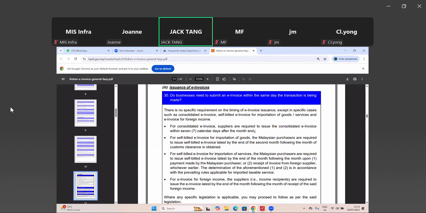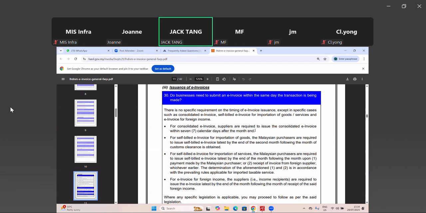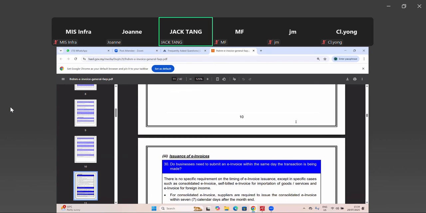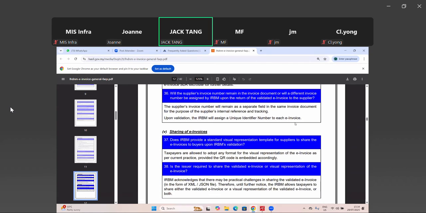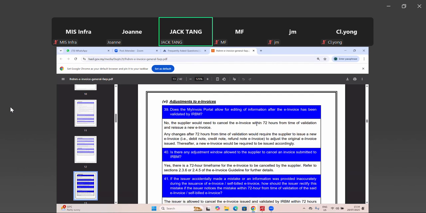When you submit, or whenever you want to submit, you must submit first. Then you will continue to the next step. If let's say something is wrong, you issue a CN only. For the CN, whether there is a timing to submit or not, we will see, based on the question.